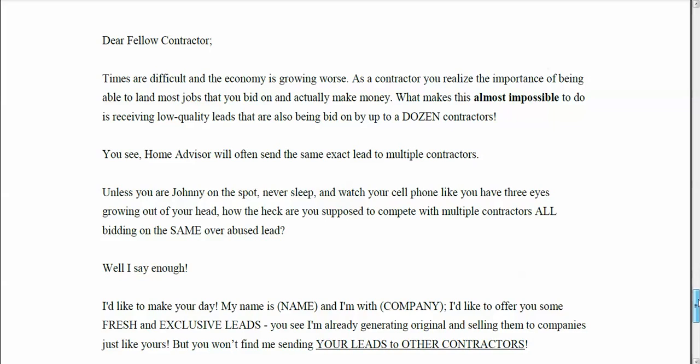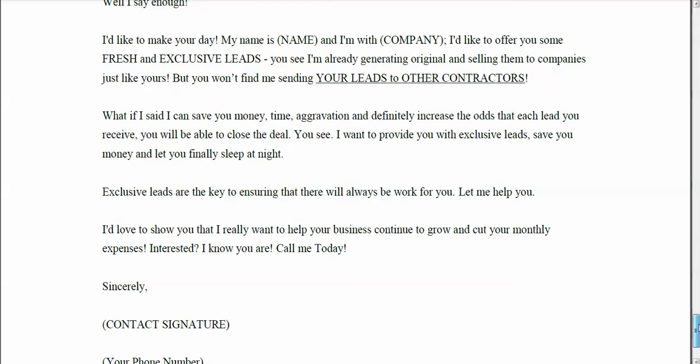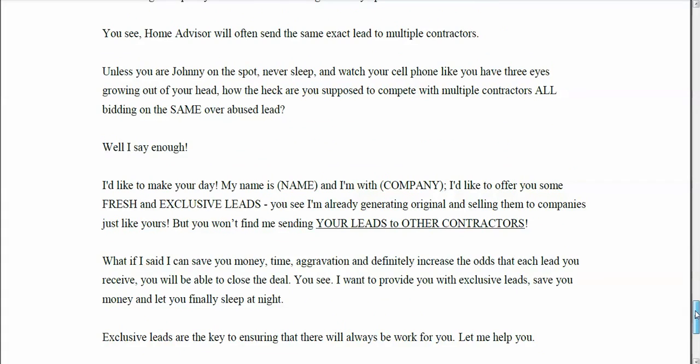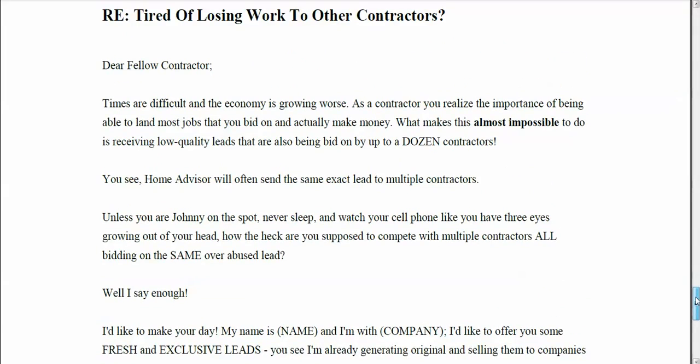How are they going to get new leads? We really hit on that in this letter, and it's just really designed to rub salt in their wounds and just get them to pick up the phone and call you, because they're like, okay, there really is a better way out there than Home Advisor.